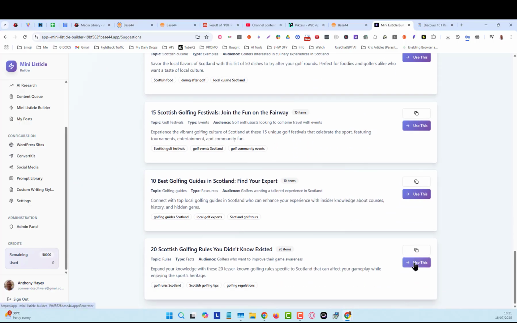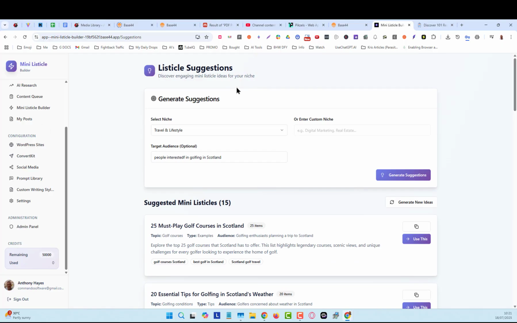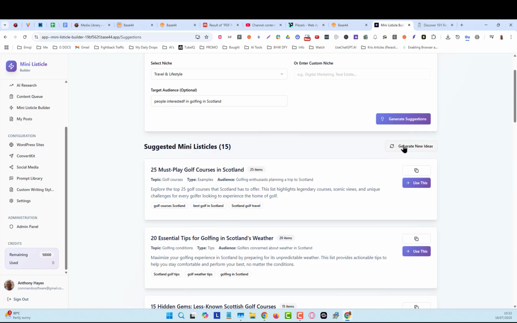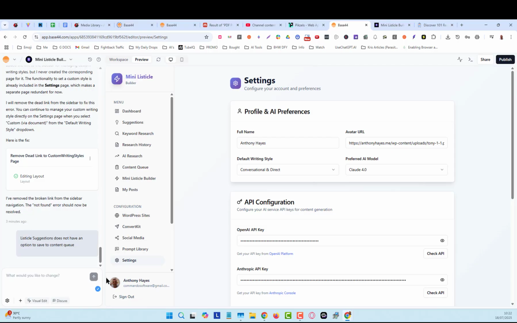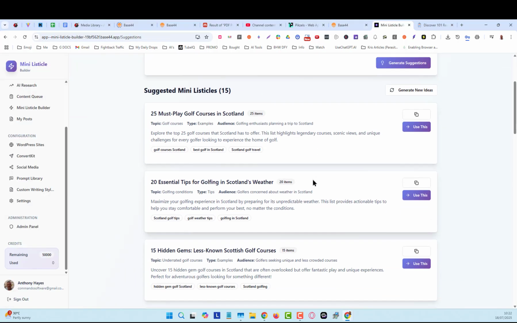Now you can click here and you can use this. What I'm missing here from the listicle suggestions is an option to generate more ideas as well. It also doesn't have an option here to save to our content queue. So what do I do? Go to Base44 and tell it, just like I was talking to a developer: listicle suggestions does not have an option to save to content queue. So get that underway while I'm talking, and we will have that in there as well.